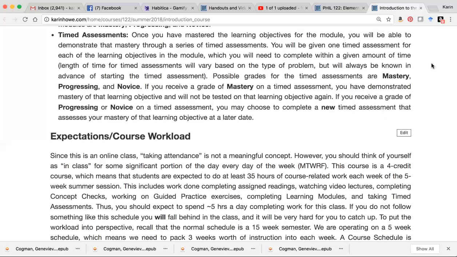If I've already created a new version of the test, which I do have multiple versions of for most of the timed assessments, then as soon as I have graded your timed assessment, a new version will be released to you. However, in the case where I need to create a new version of the test, you might have to wait a little longer, but I will certainly always get to it as quickly as I can. That's always a priority of mine.